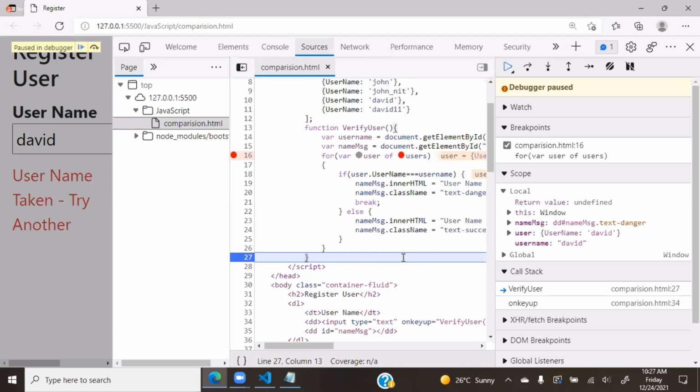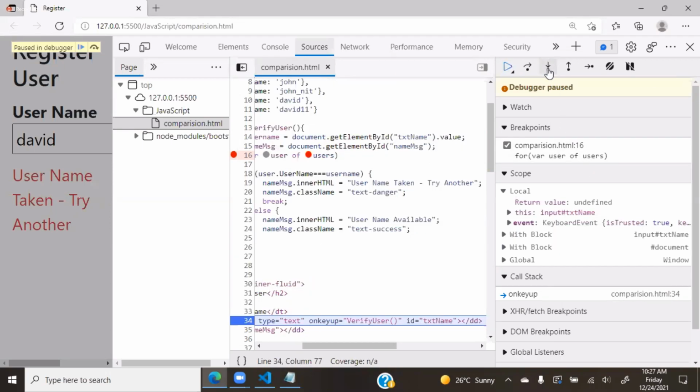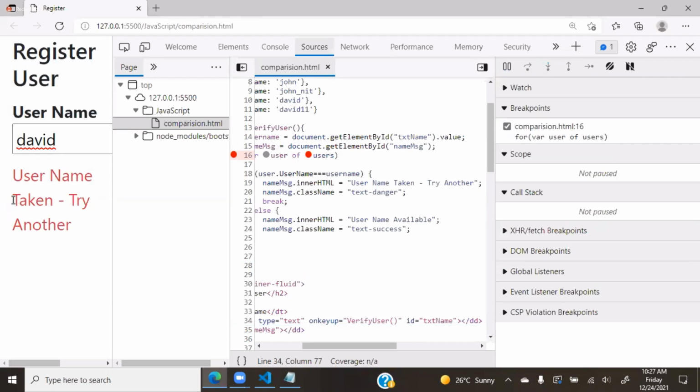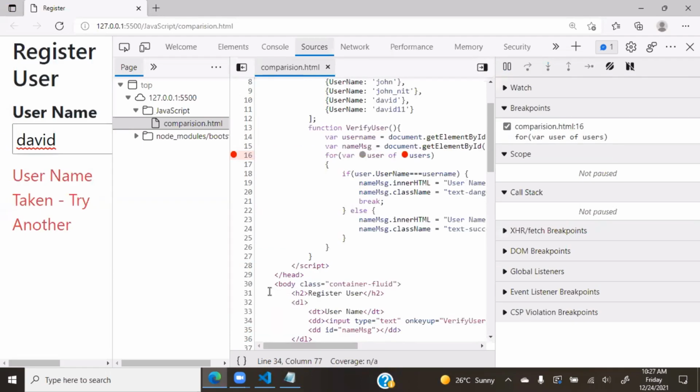But return is not like that. When you use return, it will come out of the entire script element. That means the script will be terminated. That means some other functions that are there will not execute. What we have to do is load the script again in order to execute those functions. Return is going to come out of the script, not out of the function.